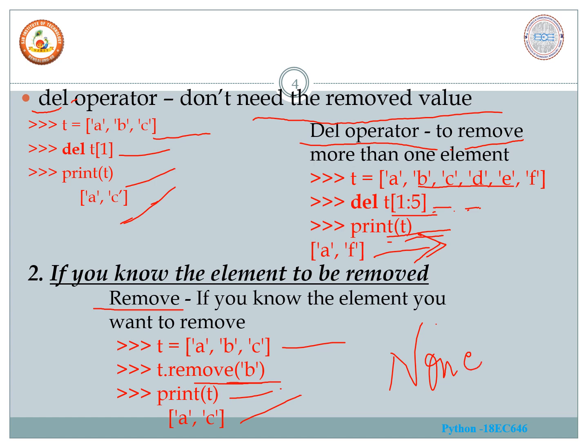You can also go for removing more than one element. I think the del operator is best to remove more than one element. As usual, you can see that there is a slice operator which selects the range. Within that range, the elements of the list will be removed.